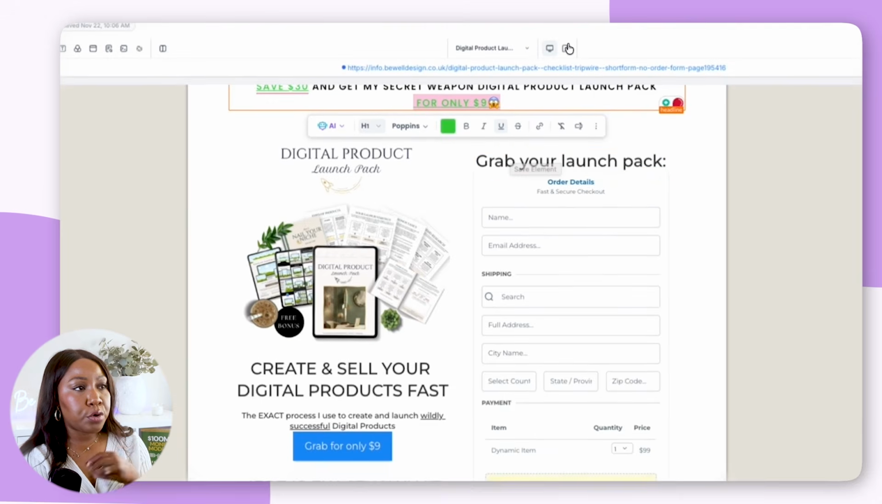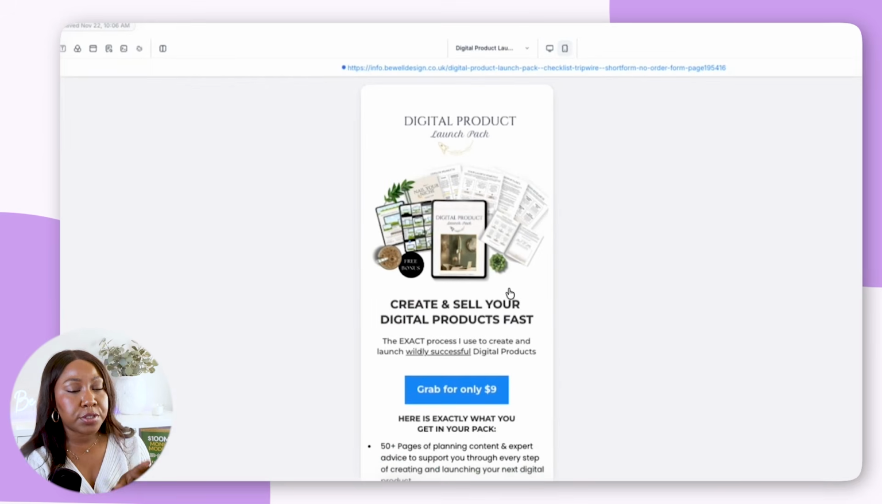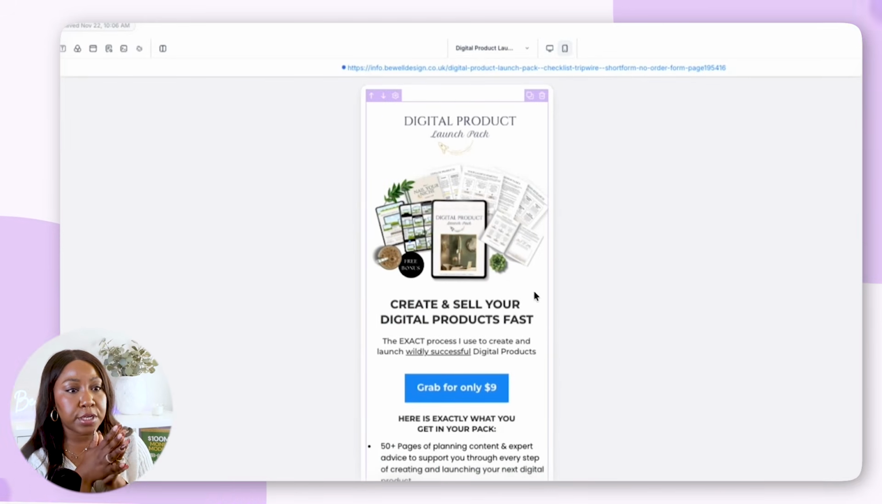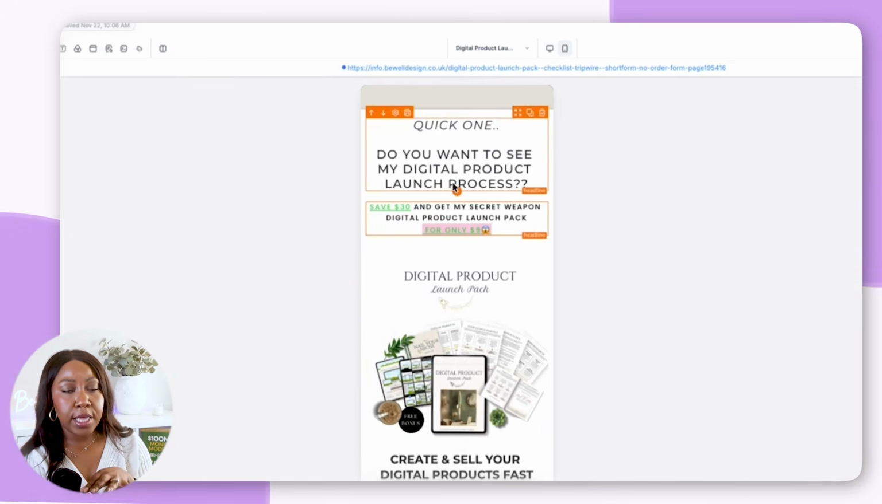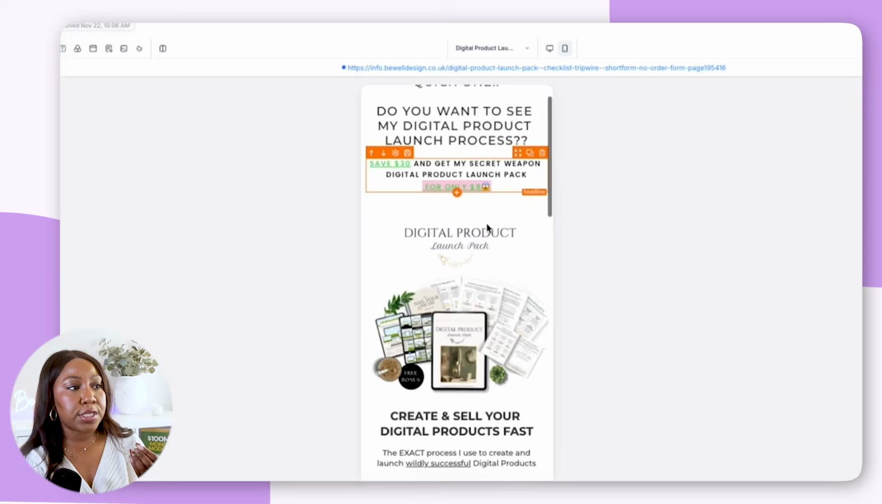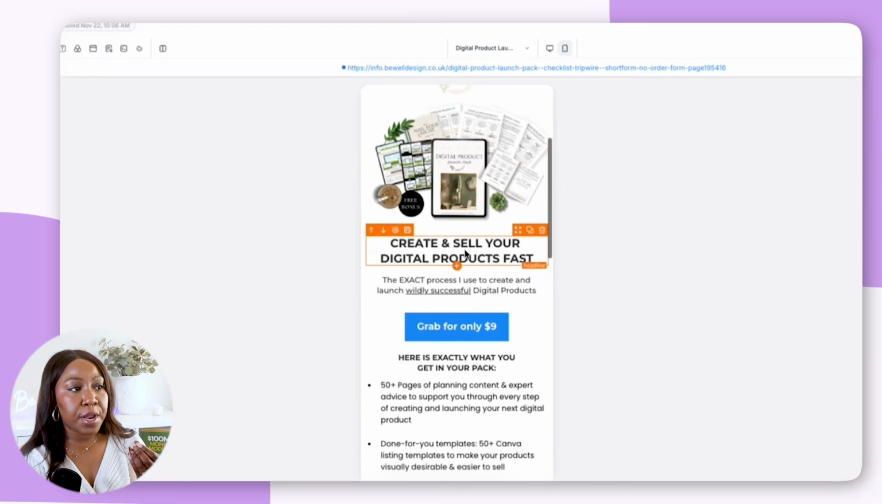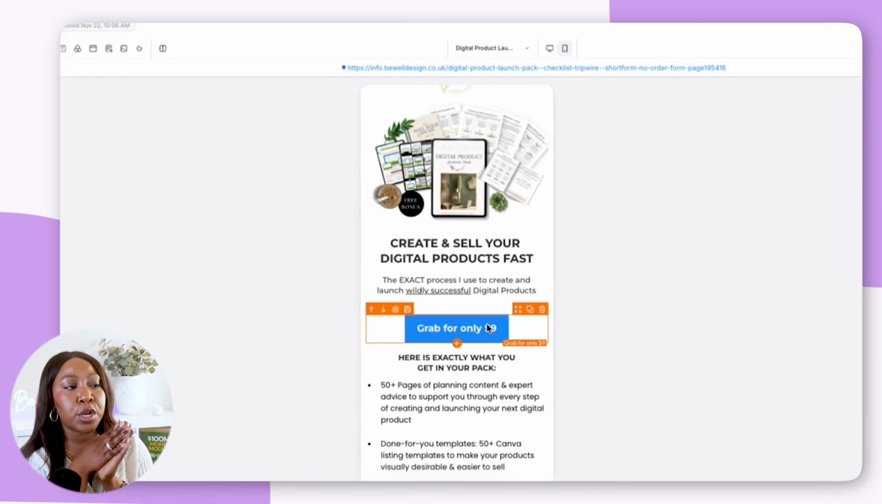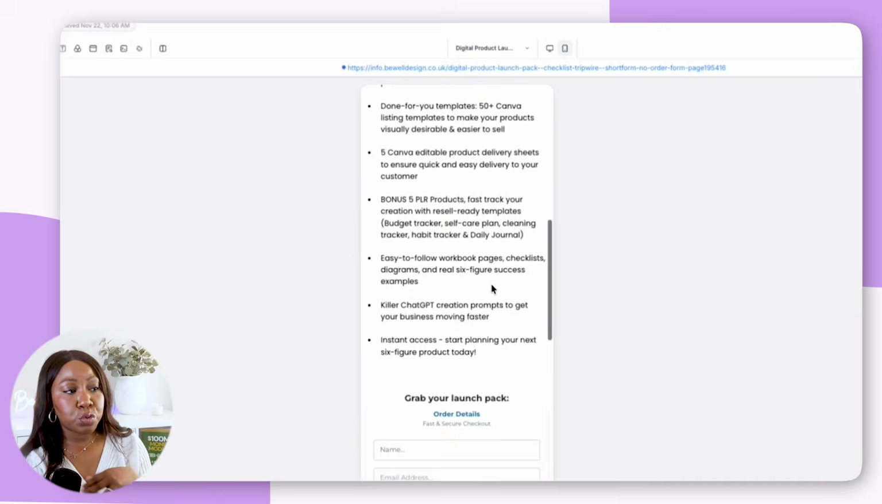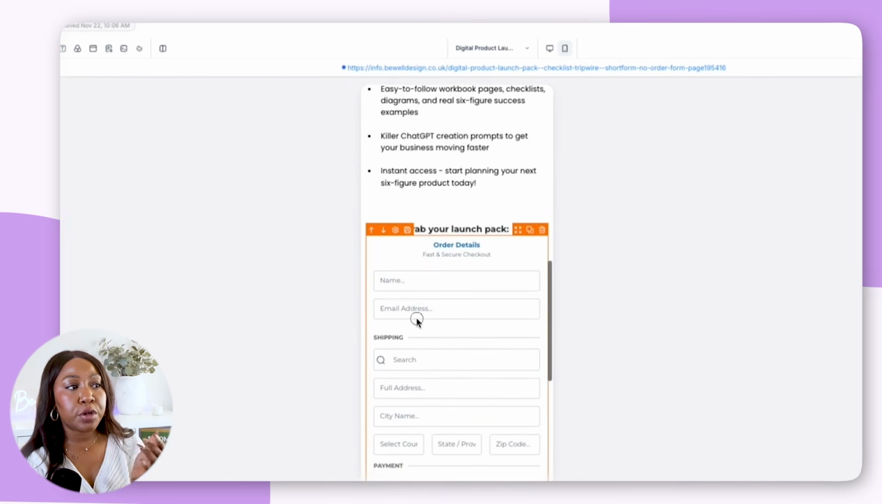So you want to go on to mobile mode to see how it's going to look on mobile. Remember, 99% of your customers will come through this, and you want to say, look, do you want to see whatever the outcome is they want to see? You have the image, you have a bit about the product, and then you have a button where they can purchase. Now, I also include the checkout directly on this page, right? You want them to be able to see the product and buy the product directly on one page.